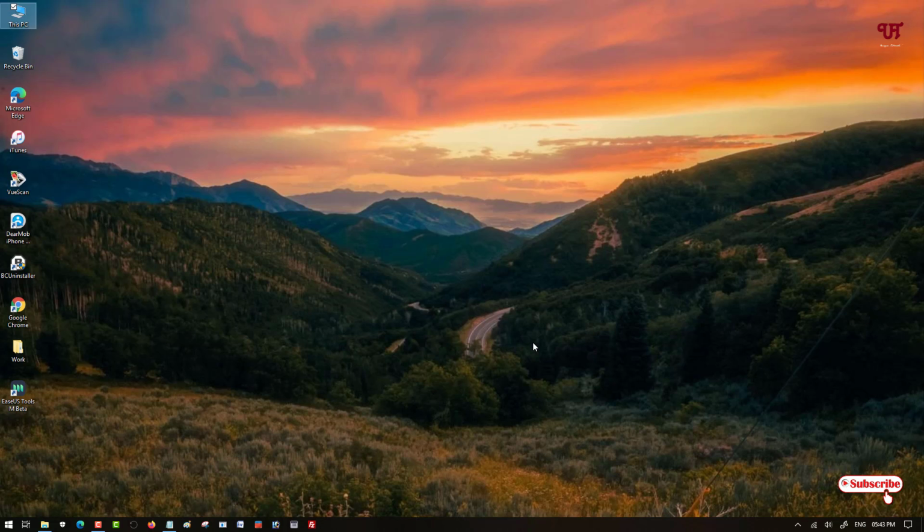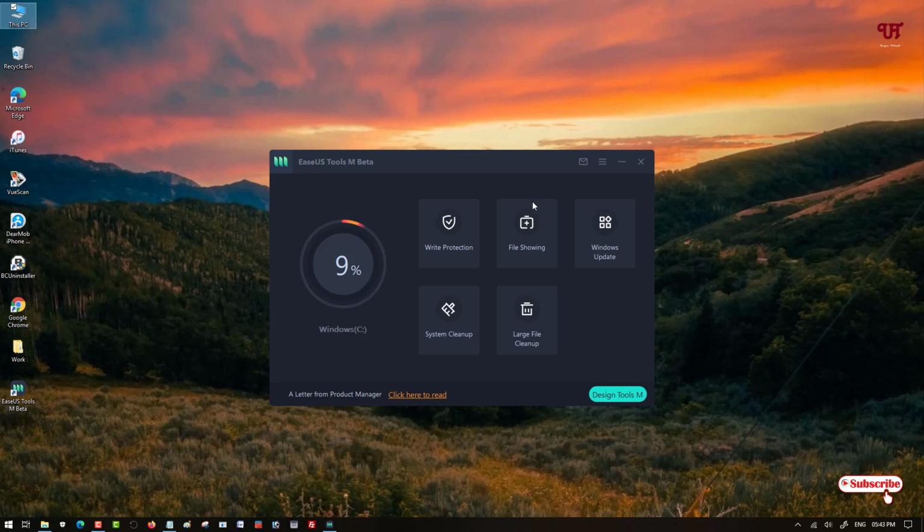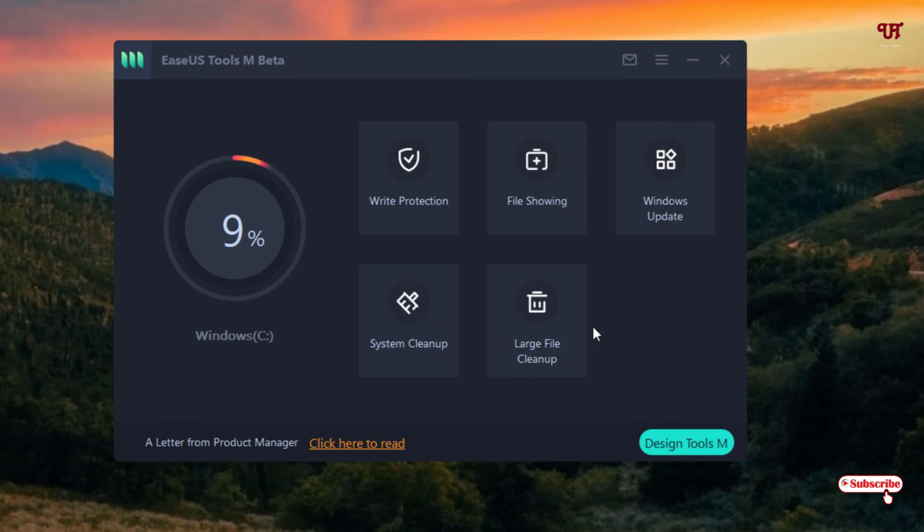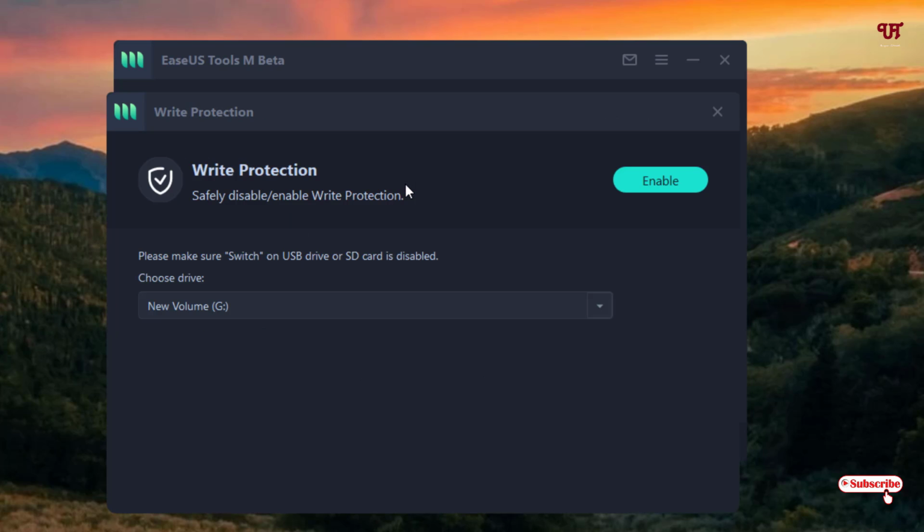Wait for a few seconds until the user interface loads. So you can see the user interface here. I'll not discuss the other functions here. I will directly discuss the topic mentioned in this video. So here we'll discuss write protection. Just click on this option.